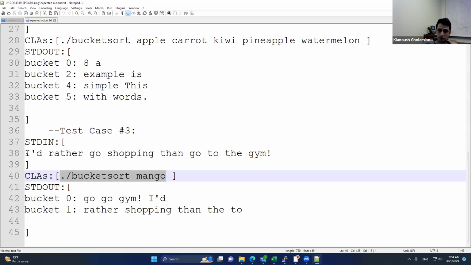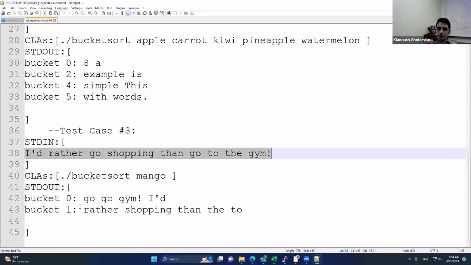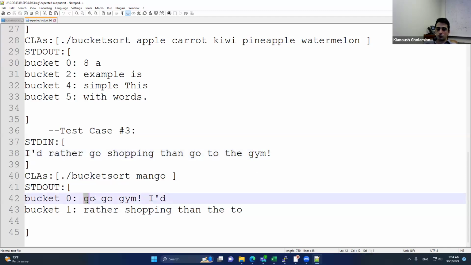So if the input is "I'd rather go shopping than go to the gym!", then you break it into multiple words. I'd was the first one, then rather, go, shopping, than, go, to, the, gym with an exclamation mark. So in bucket 0, we have 2 goes because go appears multiple times, so you need to place it multiple times. Then gym with the exclamation mark, then I'd. Because it's not case sensitive, G is going to be before I, so you need to place I'd at the end. If it was case sensitive, I would be the first because it was capital. But it's not case sensitive.